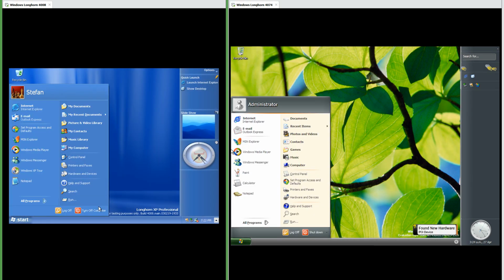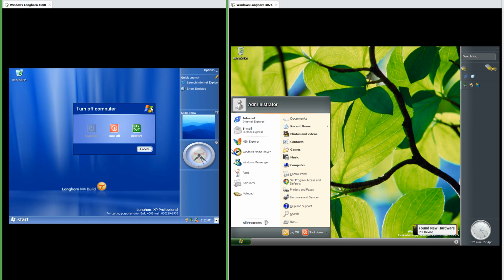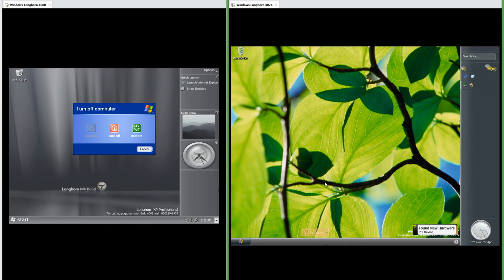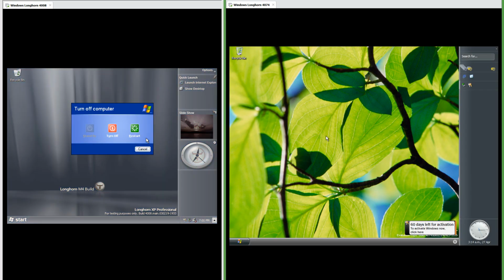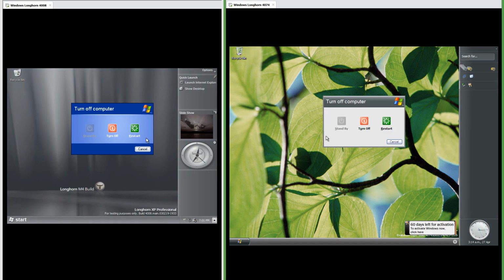In 4008 when you click the power button on the Start menu it brings up the shutdown dialog. In 4074 there is an arrow next to the power button which brings up a list of options and if you click on the power button it shuts down. The shutdown dialog can be brought up by pressing Alt F4 on the desktop in both.